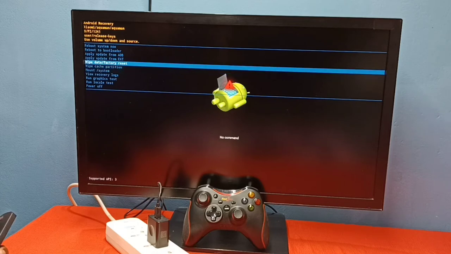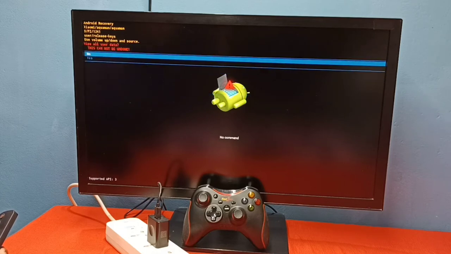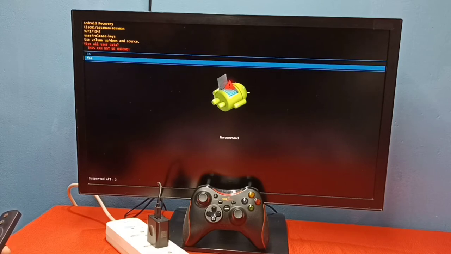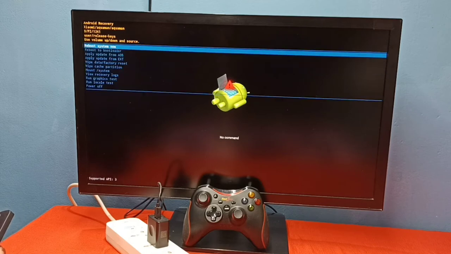So let me go to wipe data or factory reset. It will delete all user data. If you want to continue, you can select yes. Please try at your own risk. So let me select no.